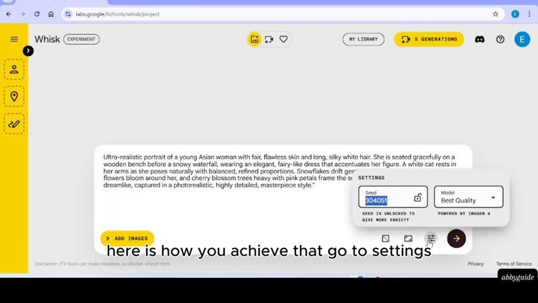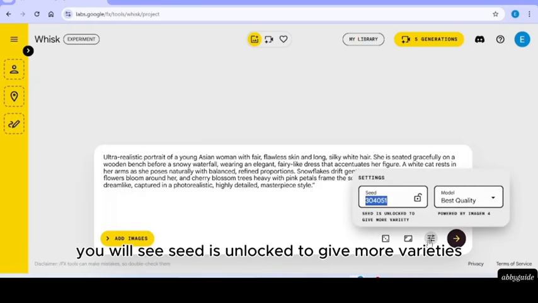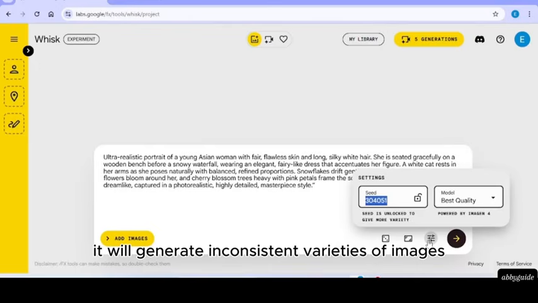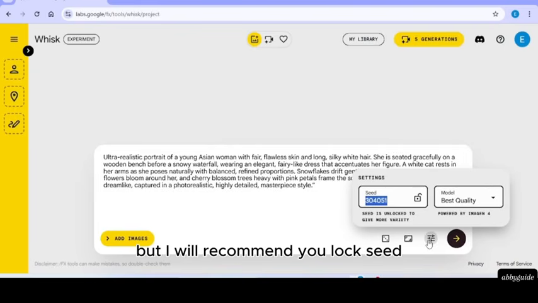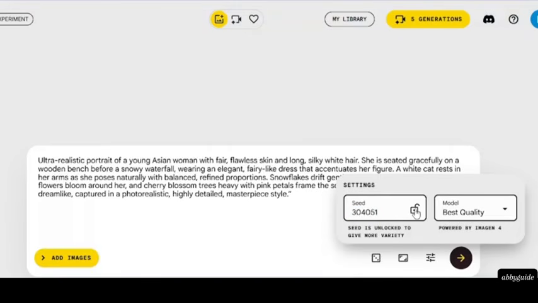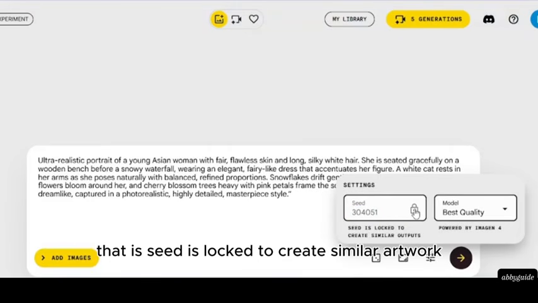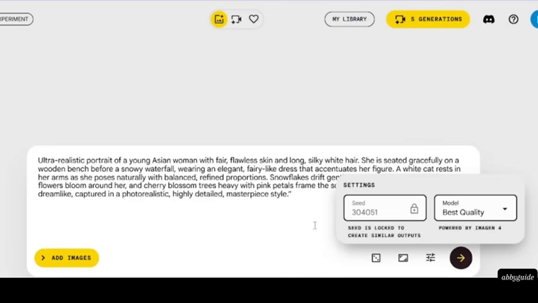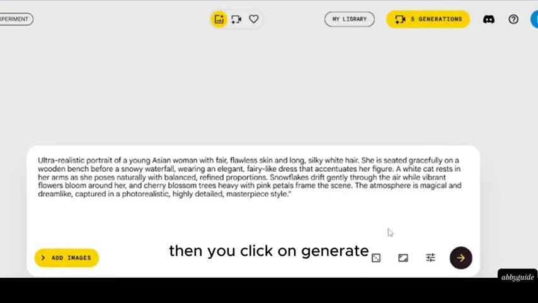Go to settings. Once you click on it, you will see seed is unlocked to give more varieties. So let me explain what this means. Once you input your prompt, it will generate inconsistent varieties of images with your single prompt. But I will recommend you lock the seed. That is, seed is locked to create similar output. This means it will now generate consistent images with your single prompt. Then you click on generate.